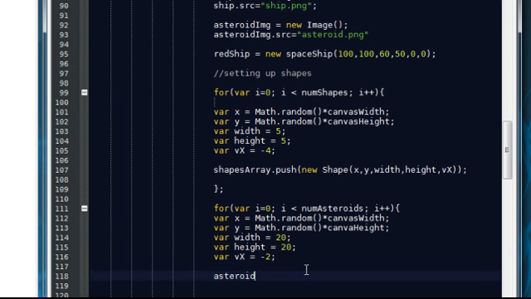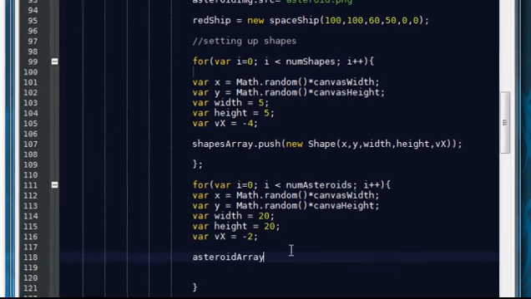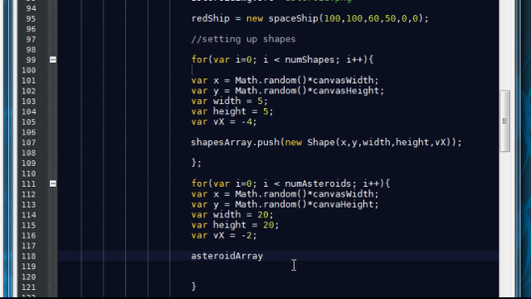So we want to push some objects with this data into the asteroids array. So asteroids array dot push new asteroid x, y, width, height, and velocity x.